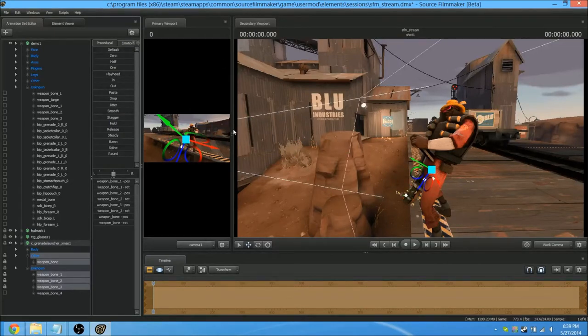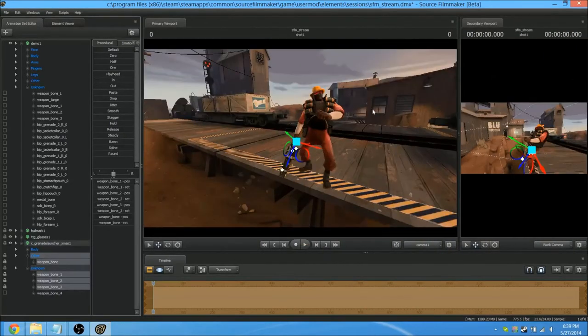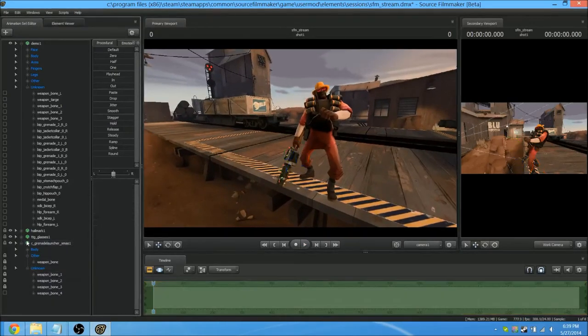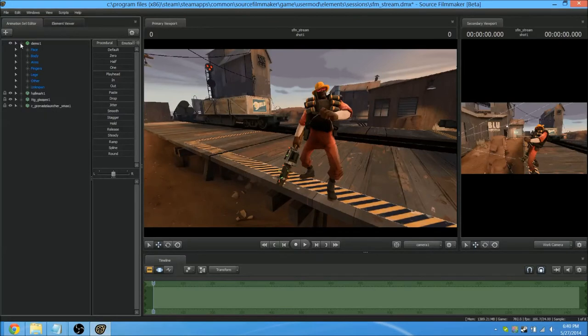And bang, now we can head over to our camera, and we can see that if we deselect everything, minimize all these different windows, the demo man now has hats on and a nice grenade launcher in his hand.